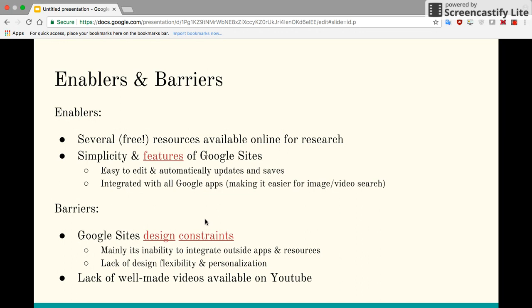In terms of barriers, Google Sites was also an issue because it had a lot of design constraints. As I was saying earlier, Google Sites only allows YouTube videos to be used, which is a problem because I really could not find any good professional videos on YouTube for my topic. So that was an issue. I was thinking that maybe if I went on Vimeo, I might find more, but I couldn't add that to the website. So that was an issue.